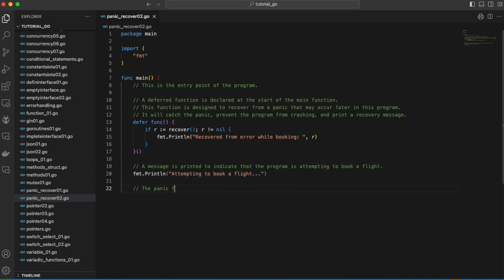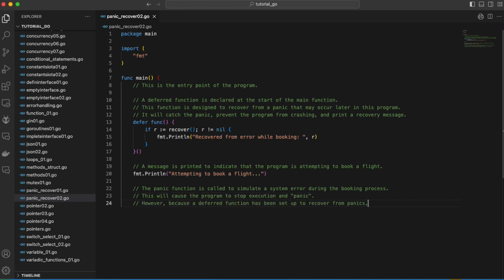Next, we print a message indicating our attempt to book a flight. Afterward, we intentionally trigger a panic with panic. This abruptly stops normal execution and triggers an error. However, our deferred function catches this error gracefully. Instead of crashing the program, it displays the provided recovery message.